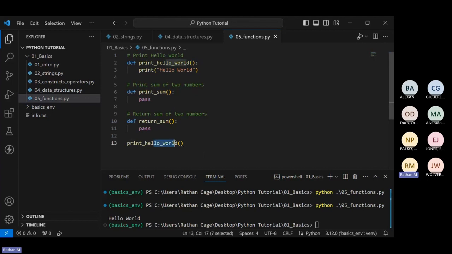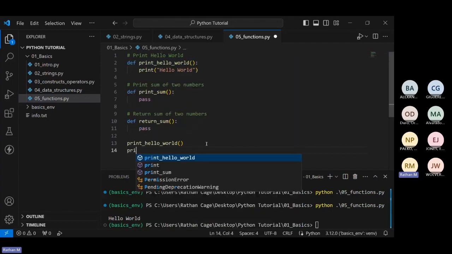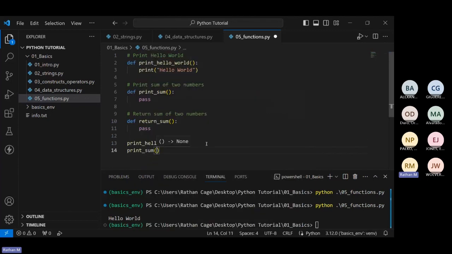Now we have printed hello world. Let's call print sum up next. In print sum, I want to print the sum of two elements. So I have to pass two elements to find sum, right? So I'm going to pass two elements like 5 and 6. Once 5 and 6 are passed, I need to retrieve them here. After retrieving them, I need to print the sum of them. So I'm going to retrieve like A and B.